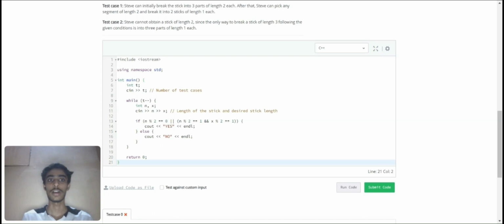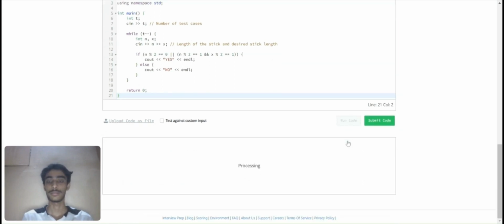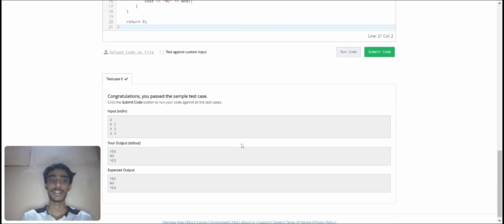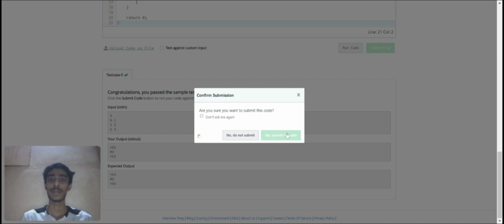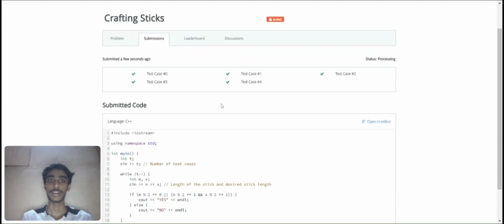Let's see how our code runs. So we'll run the code here. Yes, congratulations, you have passed the sample test case. Now after passing the sample test cases, we will submit the code and see if it passes the internal test cases or not. Yeah, all the test cases have passed.